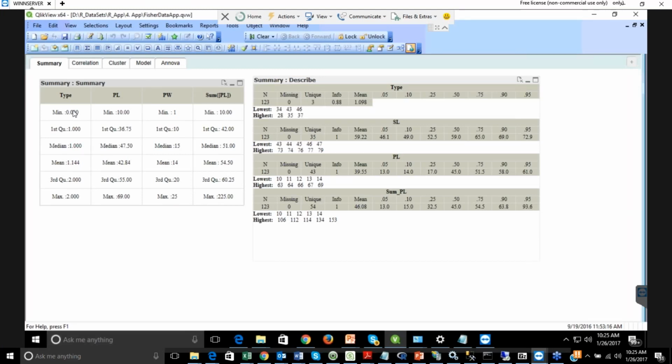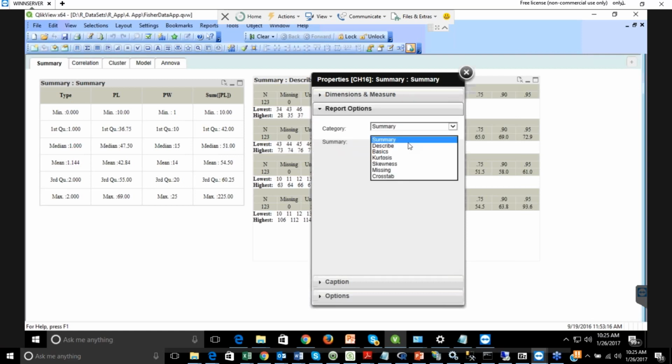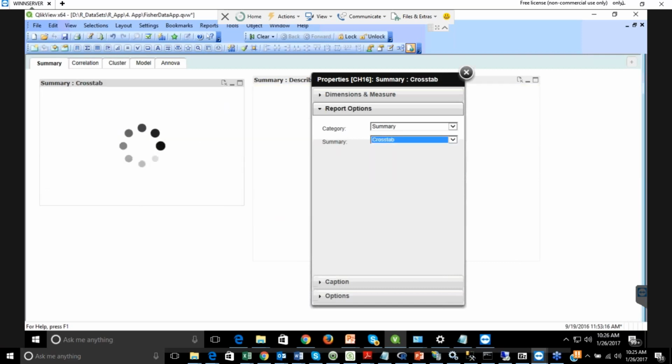So I've just done that here, but I can go and change the properties if you want. So I just drag and drop this extension here. I can select various data points like a typical QlikView chart, and I can select my targeted measure, and I can select my report options. Whether I want to say summary, I want to say describe, I want to say basic. Let's look at cross-step. And I can select this option. It is going to do a real-time call to the R engine that we have in the backend, and it will bring data back.